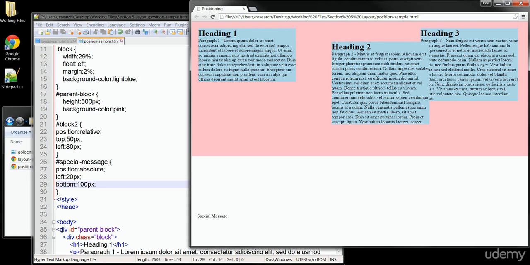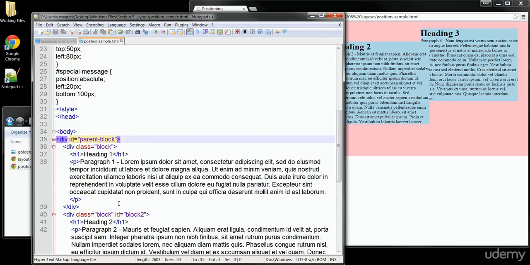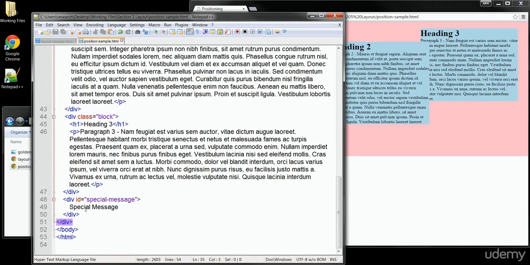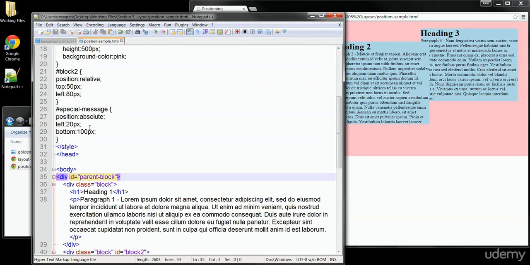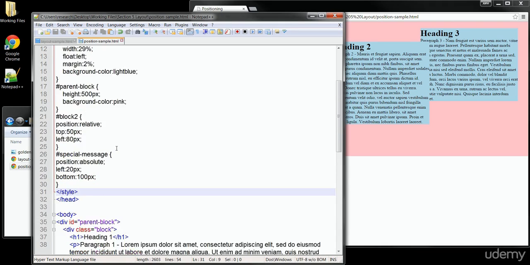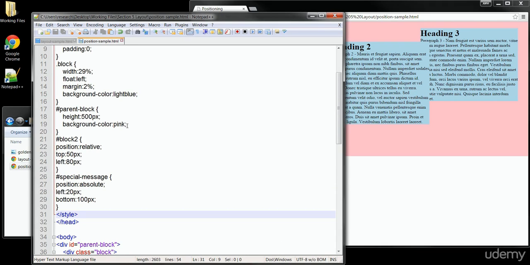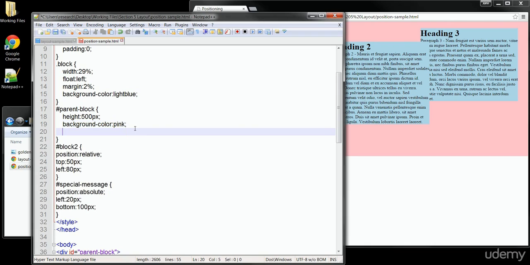Now, as I said earlier, all of our blocks are sitting inside of this div parent block here, including the special message one. So what we can do is set a position on the parent block. I've already got a style rule for it, so let's just go up in here, and first I'll add the position property. And we'll set it to relative. Now remember, if we don't set any of the movement properties, our parent block won't move anywhere, but it does have a position setting on it now.